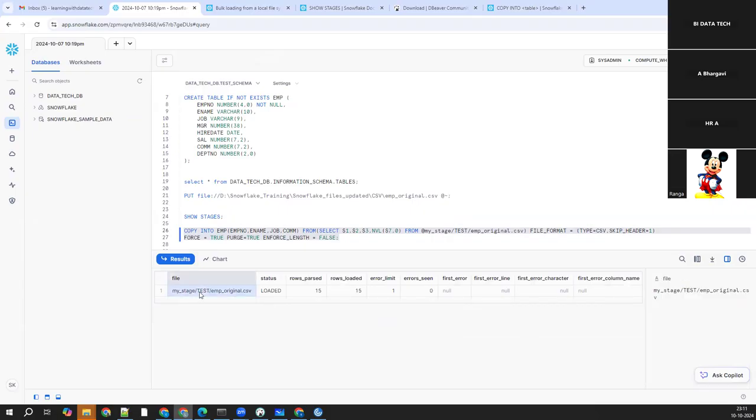See here, this file loaded. How many rows? 15. Out of 15, all 15 loaded. Error limit is 1. This is the file name actually. That's it. This is the information it is given. It is supposed to display this one, but because of the behavior of the DBR, it is not displaying that one. It is simply saying updated rows.